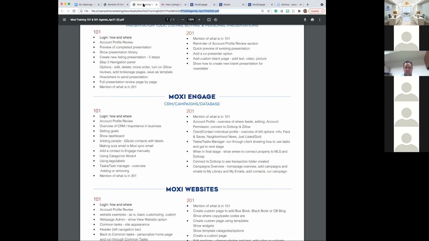So Moxi Engage, your CRM, your client relationship management tool, literally takes you from a potential lead you haven't met all the way to a deal that is closed with your client. It integrates the actual transaction contracts through Loop, and it will also integrate the feedback they leave for you on Zillow. So it's all very connected.